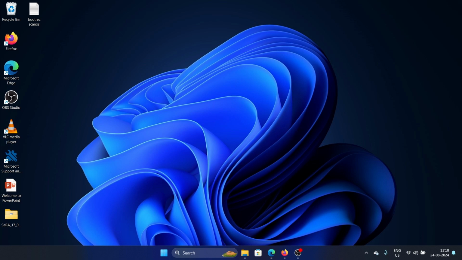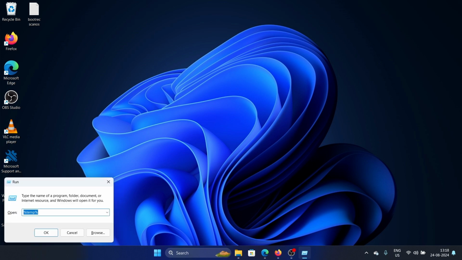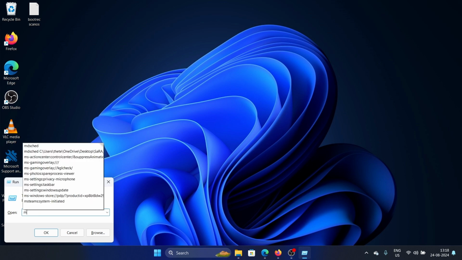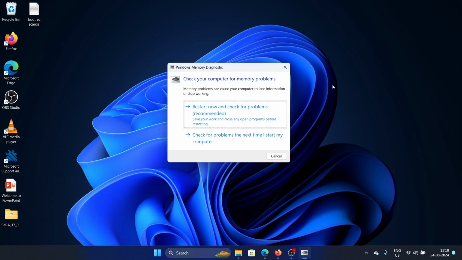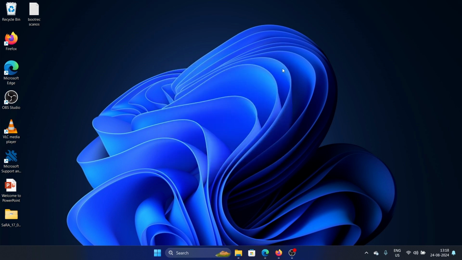If you wish to learn how to fix the memory management error, then let's look at the following steps. So the first step would obviously be to run the memory diagnostic tool. So we will press Windows along with R and we will use the command mdsched. Press enter and press restart now and check for problems, and that should resolve the issue.